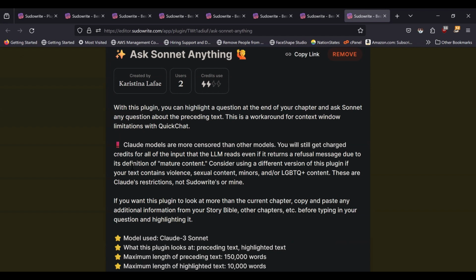too explicit or graphic or mature or whatever, and it starts clutching its pearls, it's still going to charge you for all the content that it read, even though it doesn't give you useful output. So I let people know that they can look for a different version of the plugin if their text contains violence, sexual content, minors, and or LGBTQ plus content, which is an unfortunate thing some people have run into trouble with.